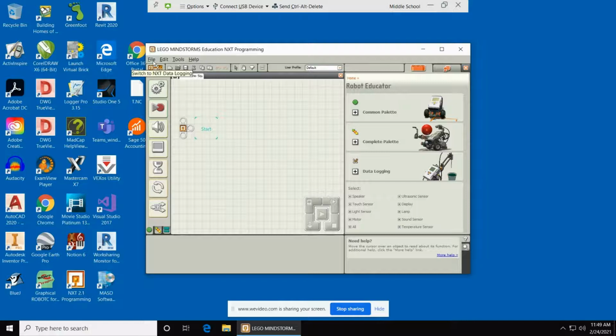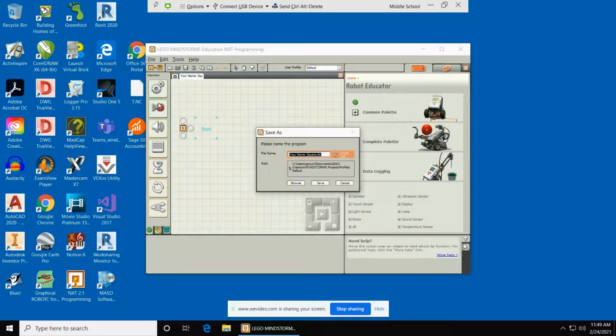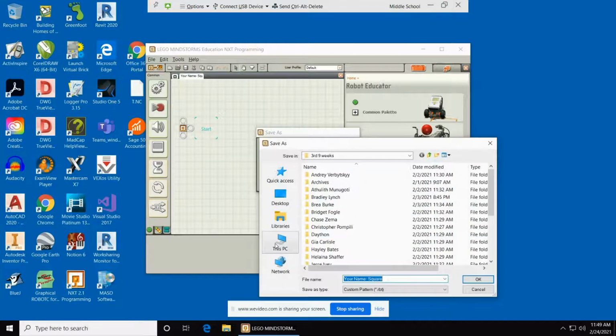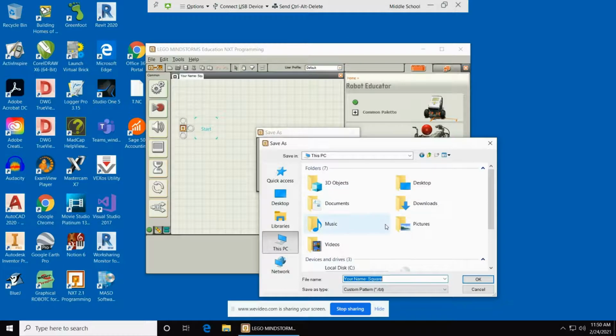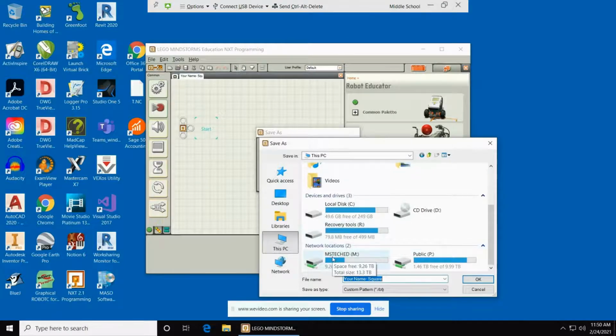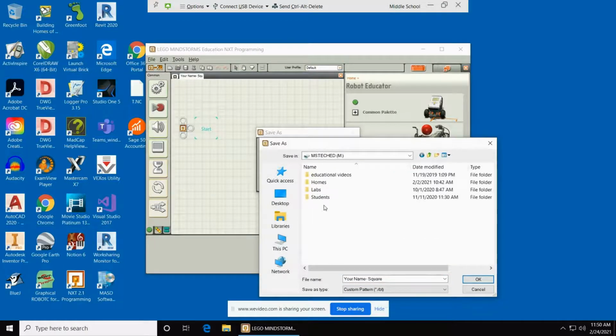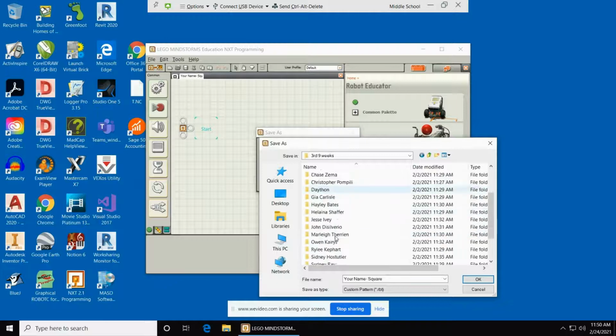Now, before you do anything else, we need to make sure that this is directed not to the VDI desktop, but to your MS Tech Ed folder. You're going to do a File, Save As, and we're going to browse. Go to This PC, MS Tech Ed M, Students, Fin, your grade level, your 9 weeks, and where you've created a folder.